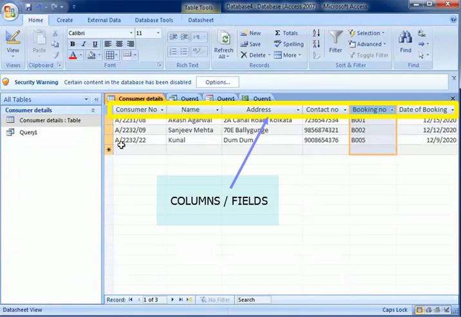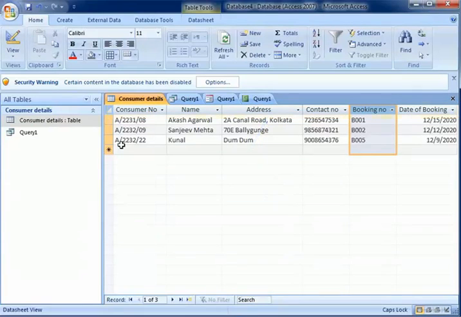The column headings represent the fields, and each row represents a record. The columns contain a number of headings such as consumer number, name, address, contact number, booking number, date of booking, etc. So this group of fields, when taken together, forms a record.